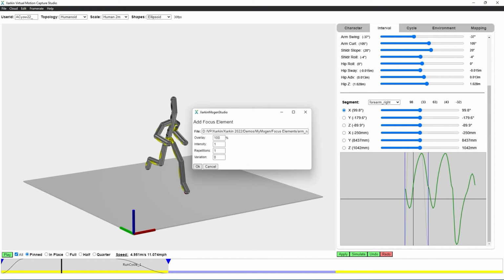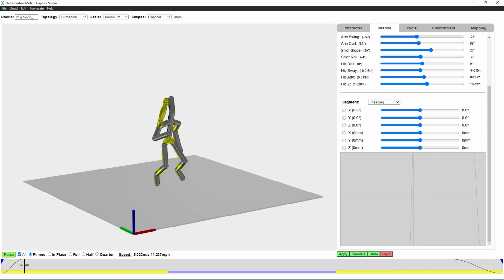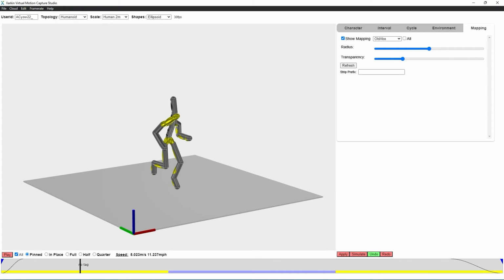And finally, Variation, which can be increased to allow Xarkin to make changes to the motion from none to subtle to not so subtle, depending upon the size of the value here. Immediately after applying the focus element, the change at the playhead is apparent as the mapping hasn't been refreshed, providing a before and after view of the character. It is only after refreshing the mapping that they get synced up.